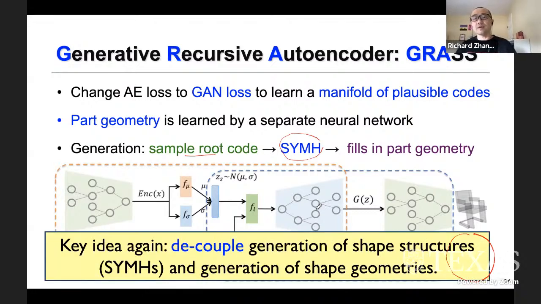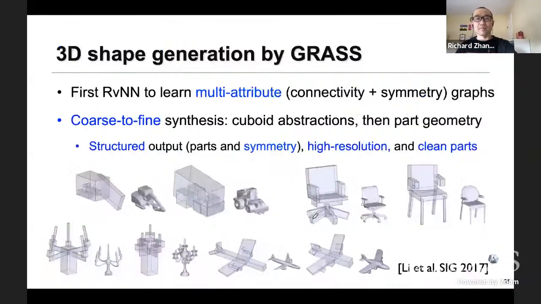And the key here is that we're decoupling the generation of shape structures, which are this arrangement of boxes forming a symmetry hierarchy, and the generation of shape geometry. And the result is that you get cleaner parts, right? So first of all, of course, you get structured output, unlike previous works at the time. And you get parts, okay? You also get symmetry relations between the parts, right?